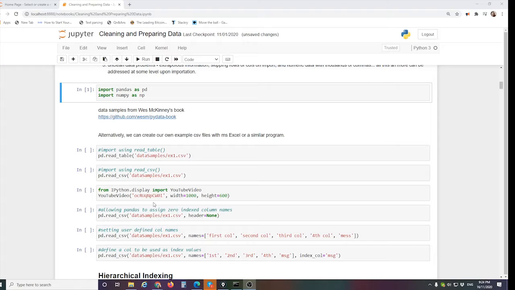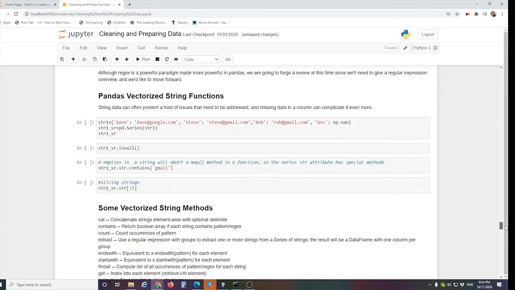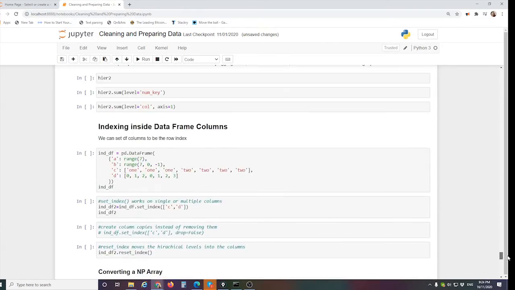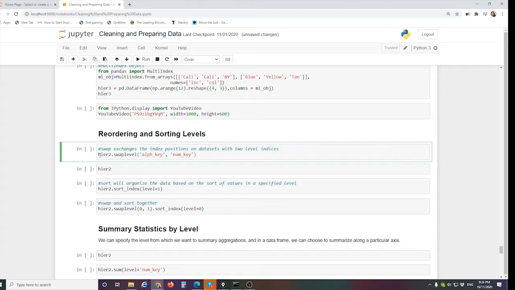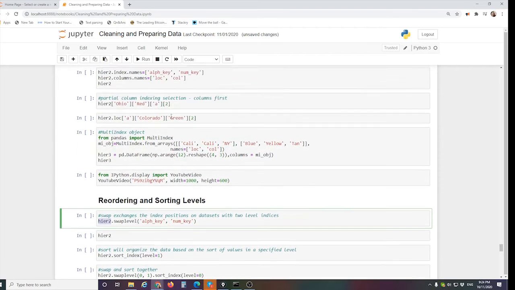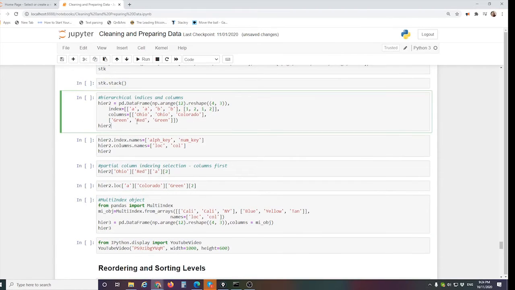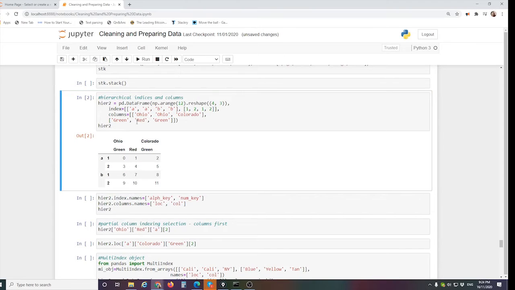We've just restarted our notebook and we've just run pandas and NumPy here. So let's go down to where we left off. Here we are, reordering and sorting levels. We're going to be working with this hierarchy 2 data frame here, so let's run this. Make sure we have that.